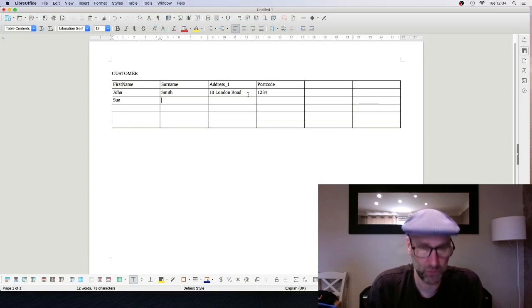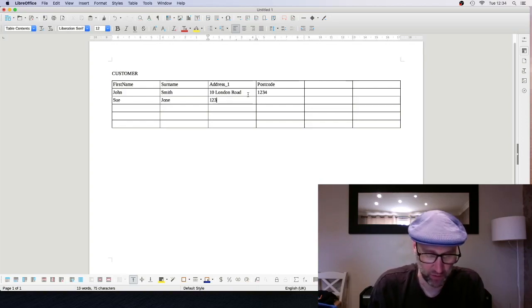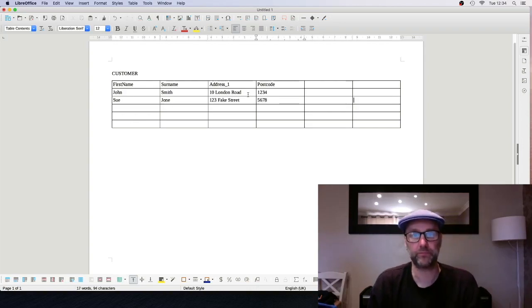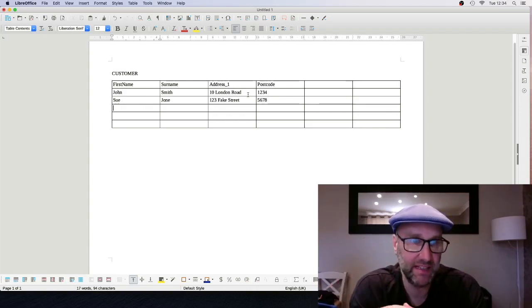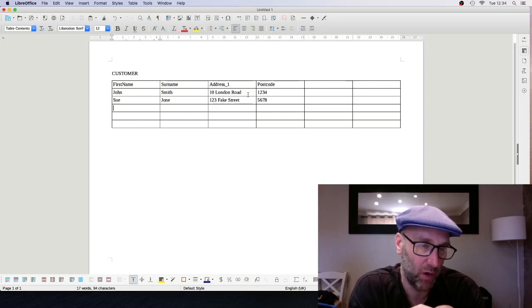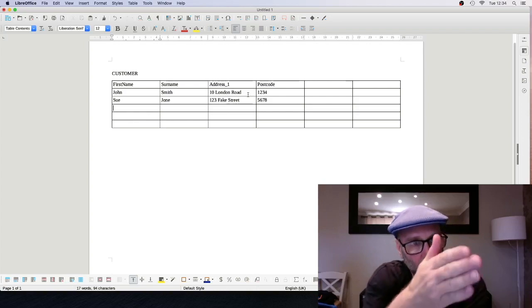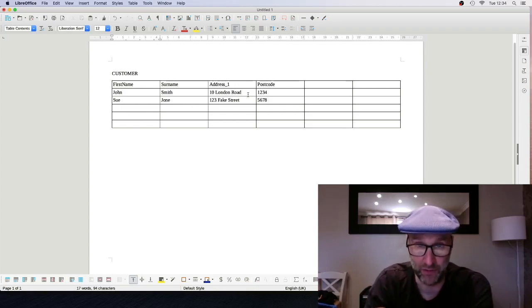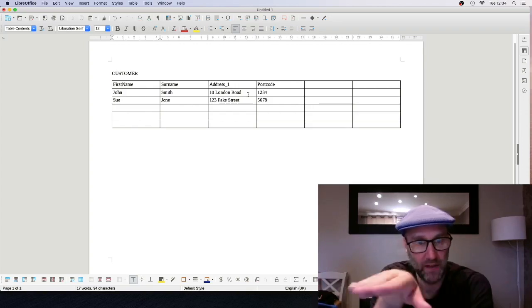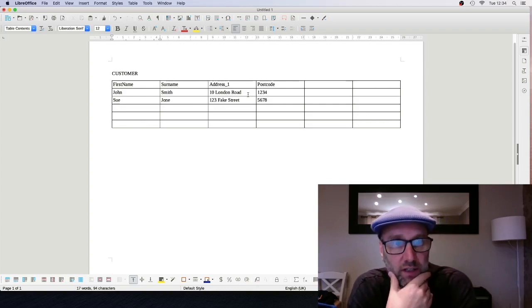We might have Sue Jones. She lives at 123 Fake Street. And that's 5678. Now, there are a number of rules governing these tables, and it's not terribly important, but the order of the columns is not relevant. So the order of the columns doesn't matter. And the order of the records doesn't matter either. So those are two of the rules, which aren't that interesting.